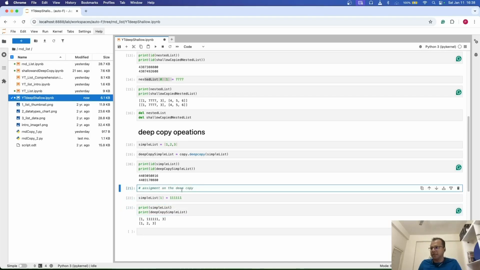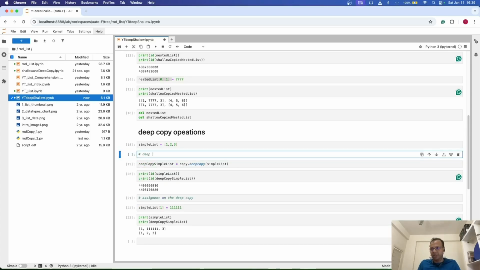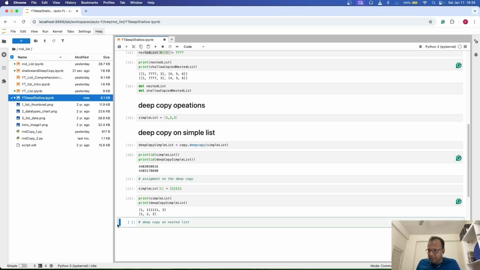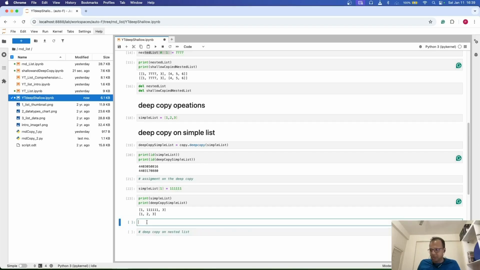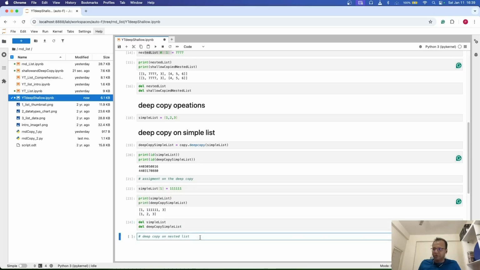So let's say I will make it a heading over here, deep copy on simple list. Go here and mark down, and it will have a big effect. Okay, now come to deep copy on nested list. Before it I will delete all these cells. Just delete simple list, delete deep copy simple list. Now deep copy on nested list.